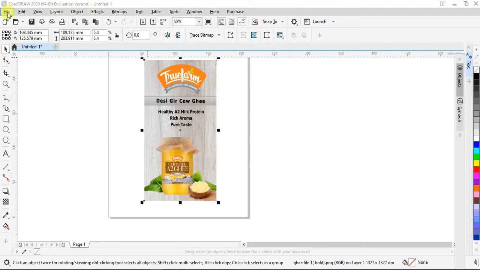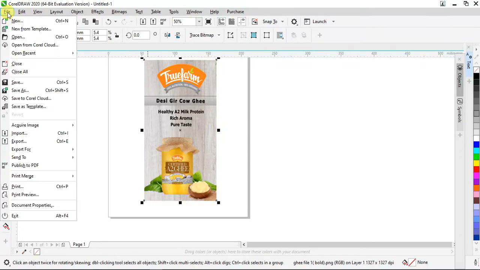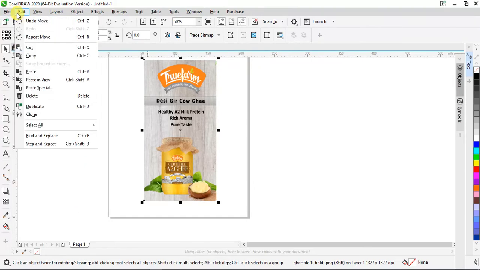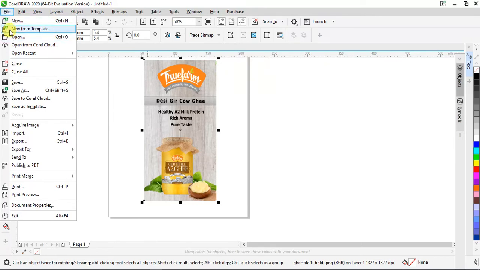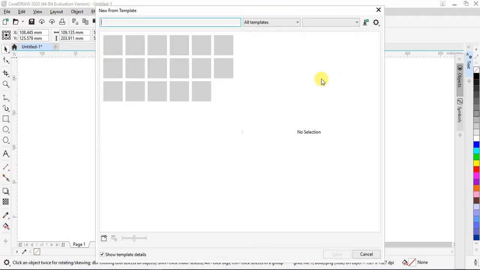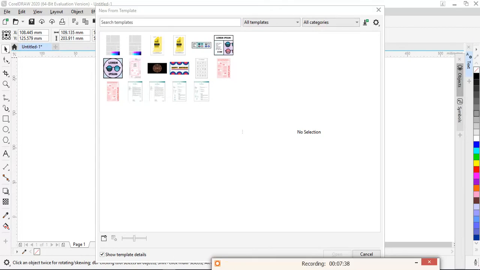If you want a new template, you can get it from View, sorry, File. You can go to File, then you can choose New from Template. New is to get a new document, but New from Template means there is something already available to you and you just want that for editing purposes.